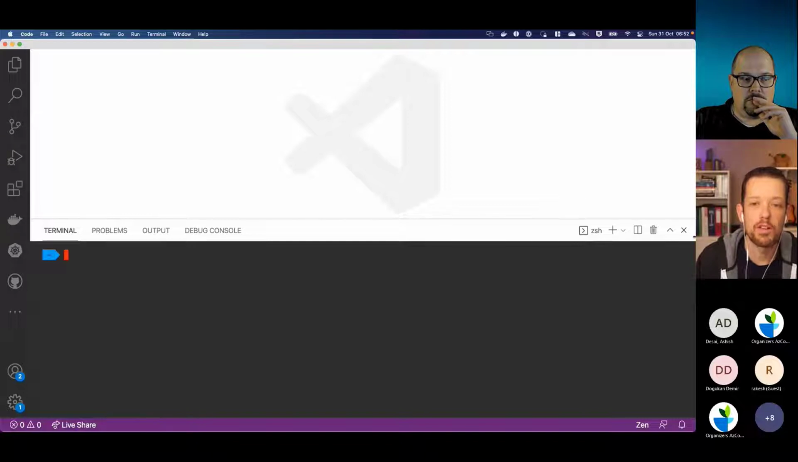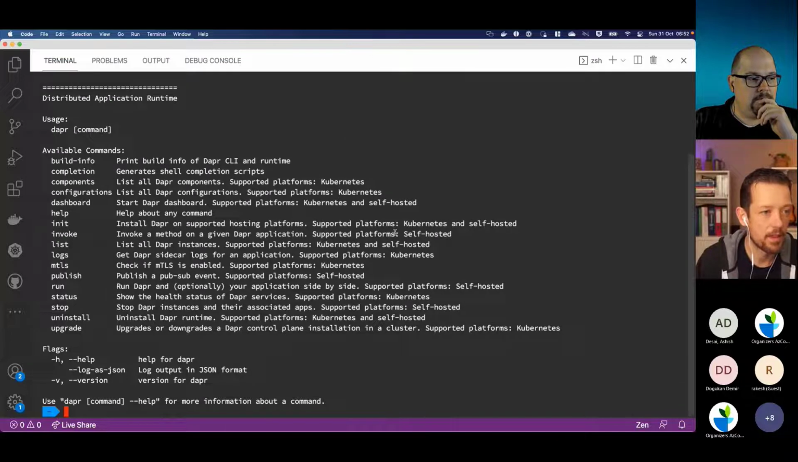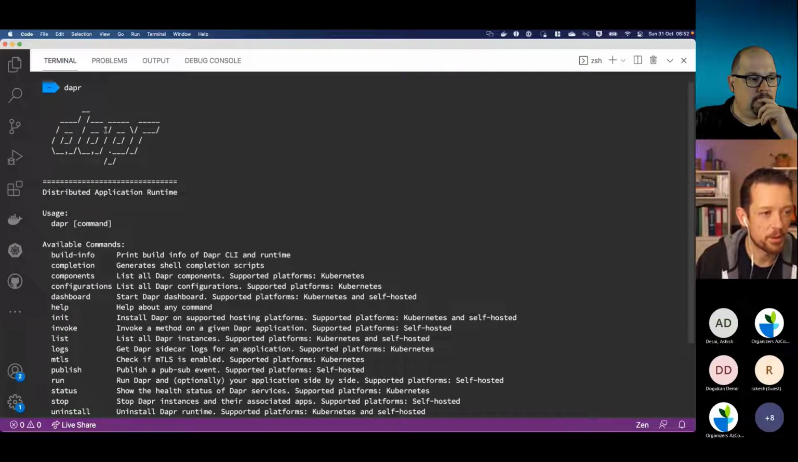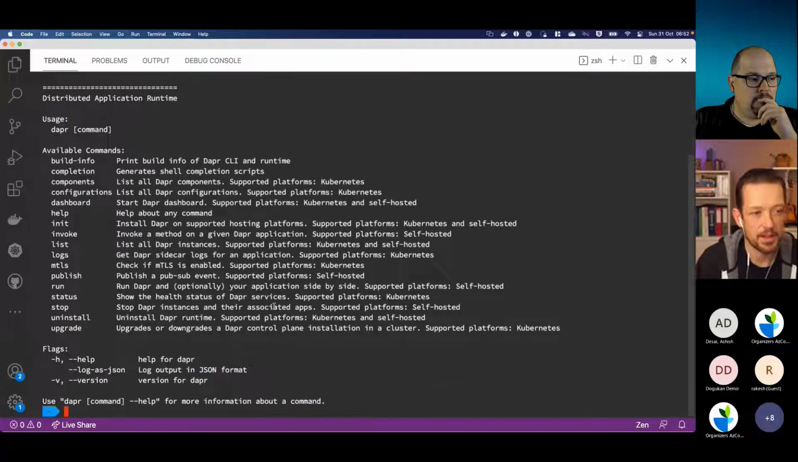Now, when you install Dapr for the first time, you start by installing the Dapr CLI. And you get this Dapr executable. So if I run this, maybe make this a little bit bigger, you can first off see some cool ASCII art and then all kinds of Dapr commands that you can execute from this CLI.